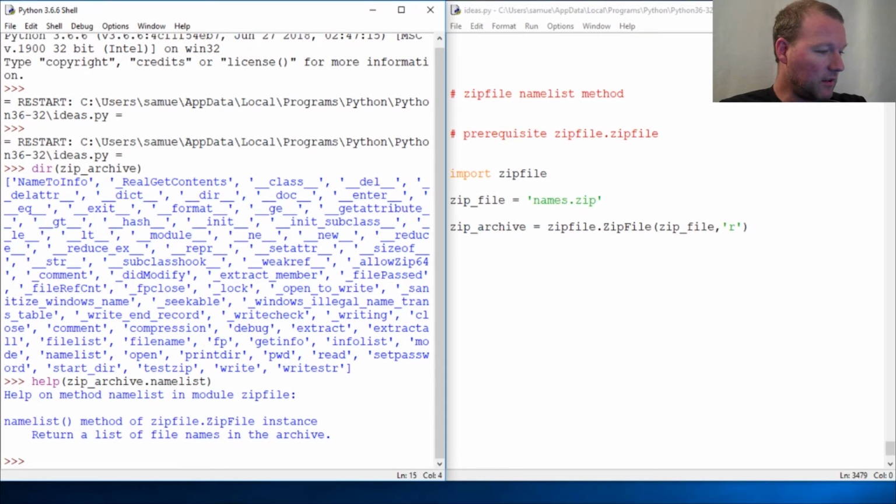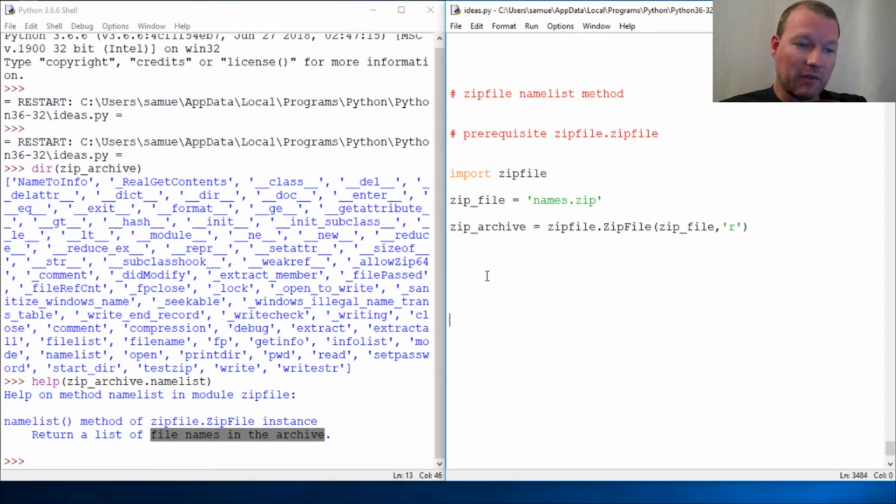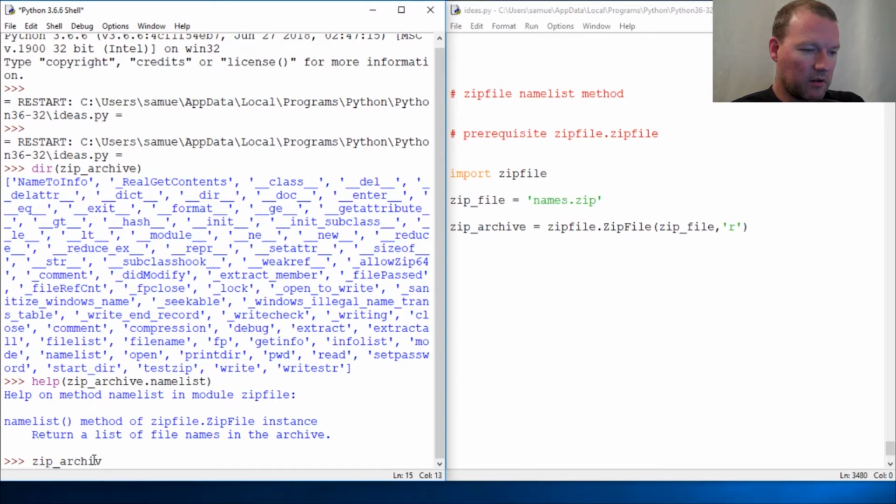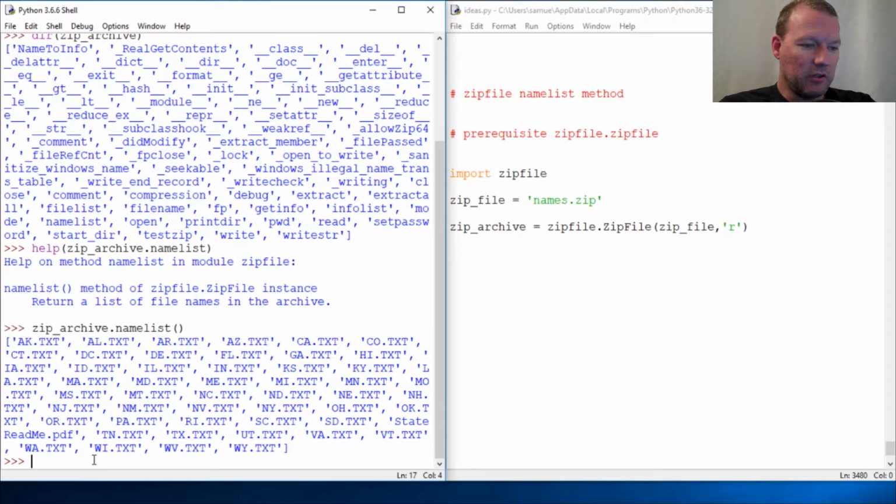Return a list. I didn't even check this. Return a list of file names in the archive. So that's pretty cut and dry. So let's just pull this. Archive dot name list. I'm doing this first so you can see.